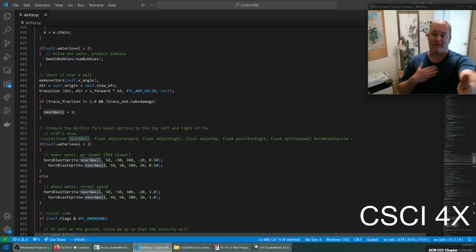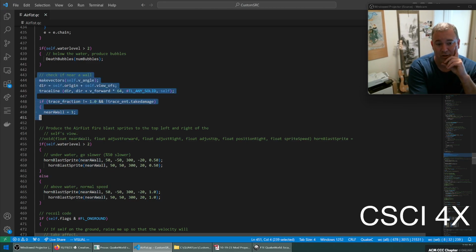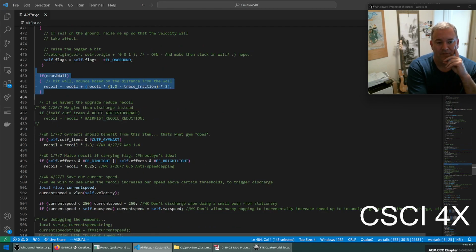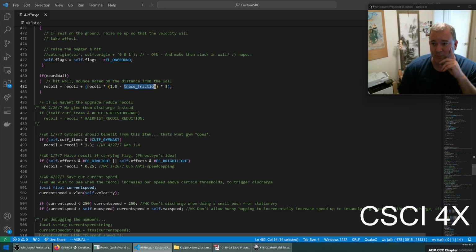So if you're within 5 feet of a wall, it's going to hit a wall and then give you extra kickback. So if you shoot down at your feet, if you're within 5 feet of the ground, then it'll boost you really high. If not, you just get that little kickback that you were seeing there. So that's the code to check to see if you're near a wall. And if near a wall, then the recoil gets stronger based on how close you are to the wall.